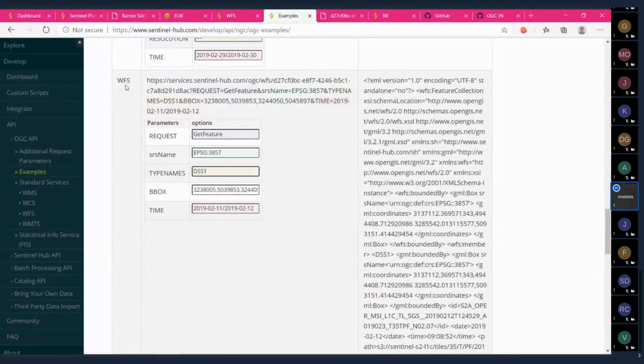But what WFS does, this is the web feature service. You can think of it as a sort of catalog. You can request to give you information on all the tiles in a specific time range, and then it will return you which tiles are available in that time range and what are their properties.